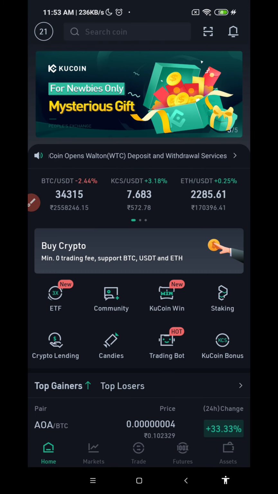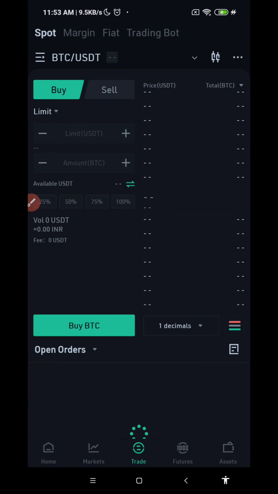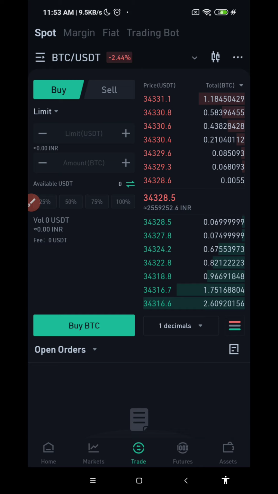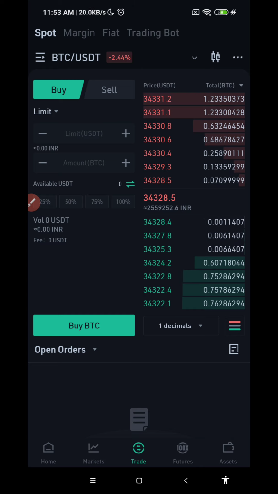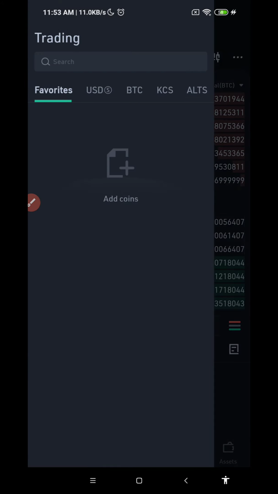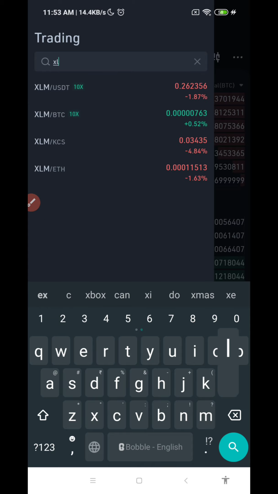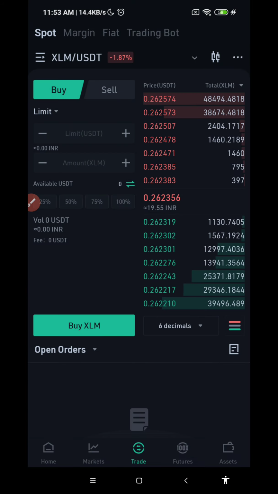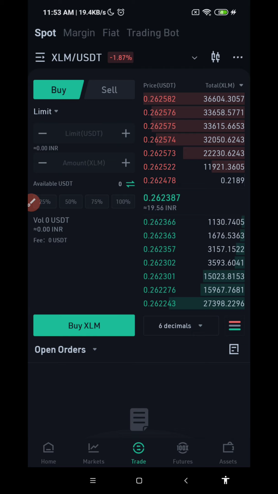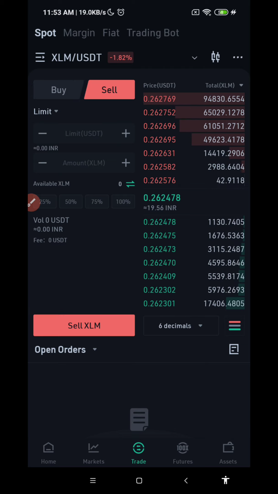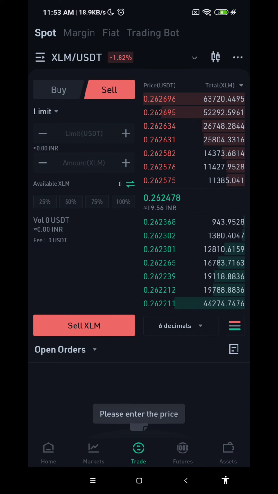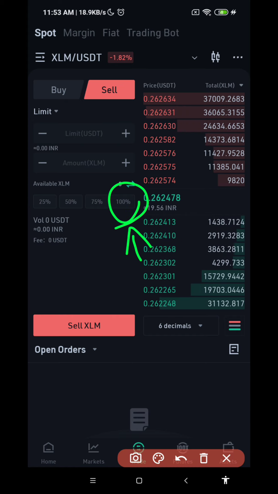Go to the trade. As you can see, at the bottom there is trade and 3 lines. Click on the 3 lines and search the XLM, guys. After that, XLM by USDT. After that, change that from buy to sell. After changing buy to sell, click on the 100%.